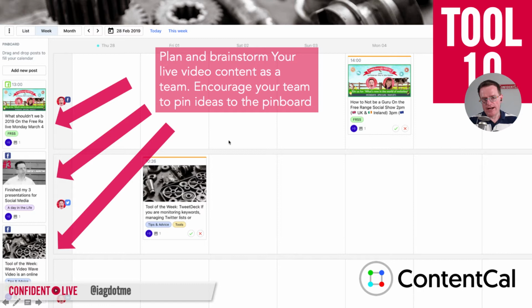Now, there are loads of different ways of planning your live video content. Probably the best way or the easiest way to start off with is just using pen and paper. So write those letters BLAST and then come up with some ideas of the kind of live video content that you're going to be sharing.